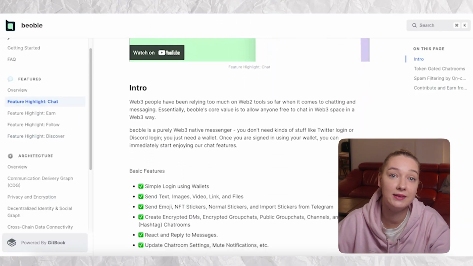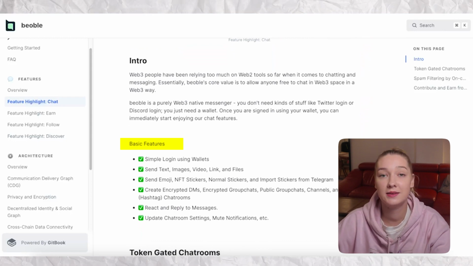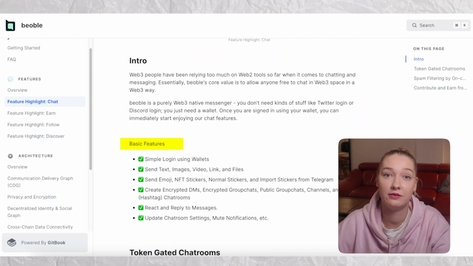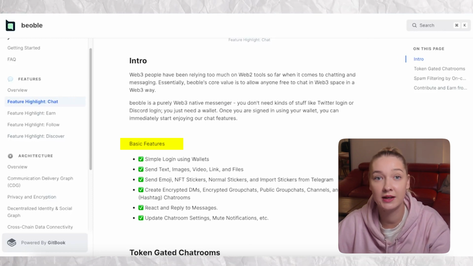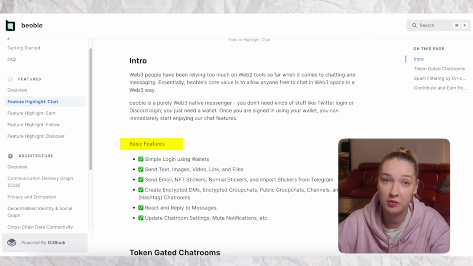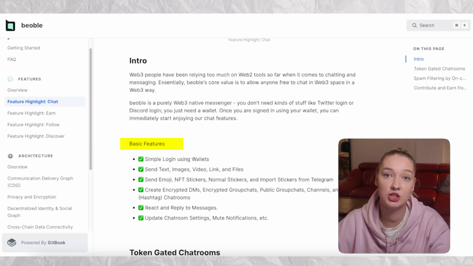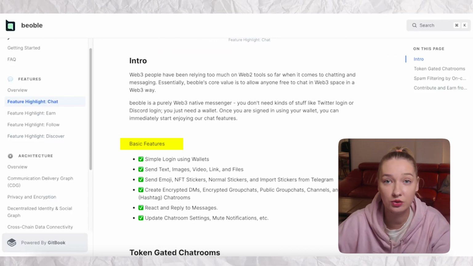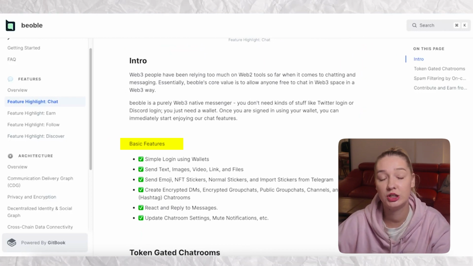And then they present the app features. You simply log in using wallets. You can send text, images, video, links, and files. You can send emoji, NFT stickers, normal stickers, and import stickers from Telegram. You can create encrypted DMs, encrypted group chats, public group chats, channels, and topics, hashtags, chat rooms. You can react and reply to messages. And lastly, you can update chat room settings, mute notifications, etc.